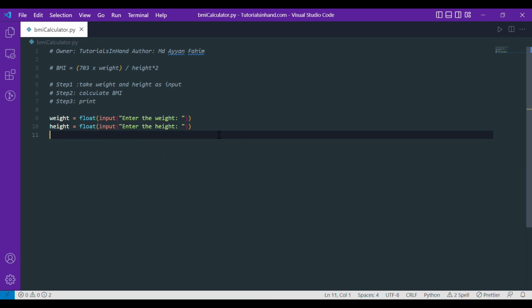Now we are done with step one, so we have to calculate the BMI. Let's have a variable called BMI itself, and in this we will store the result. What's the first thing? It's nothing but 703. We'll write it and multiply it by weight. In Python, we can perform multiplication with the help of an asterisk. So we'll simply write asterisk and then the weight.